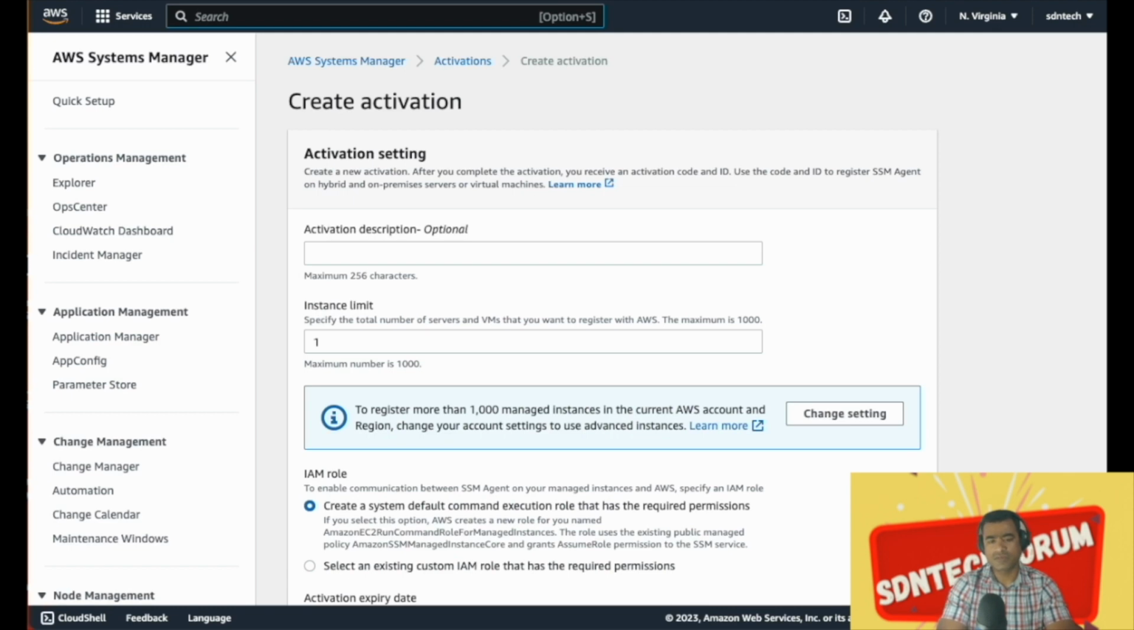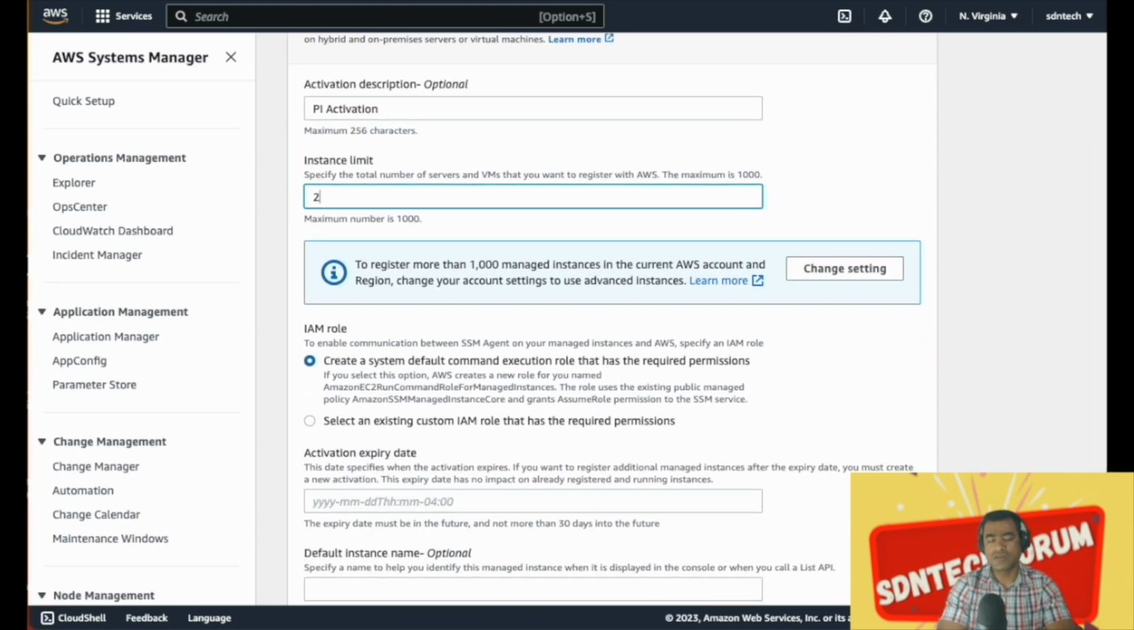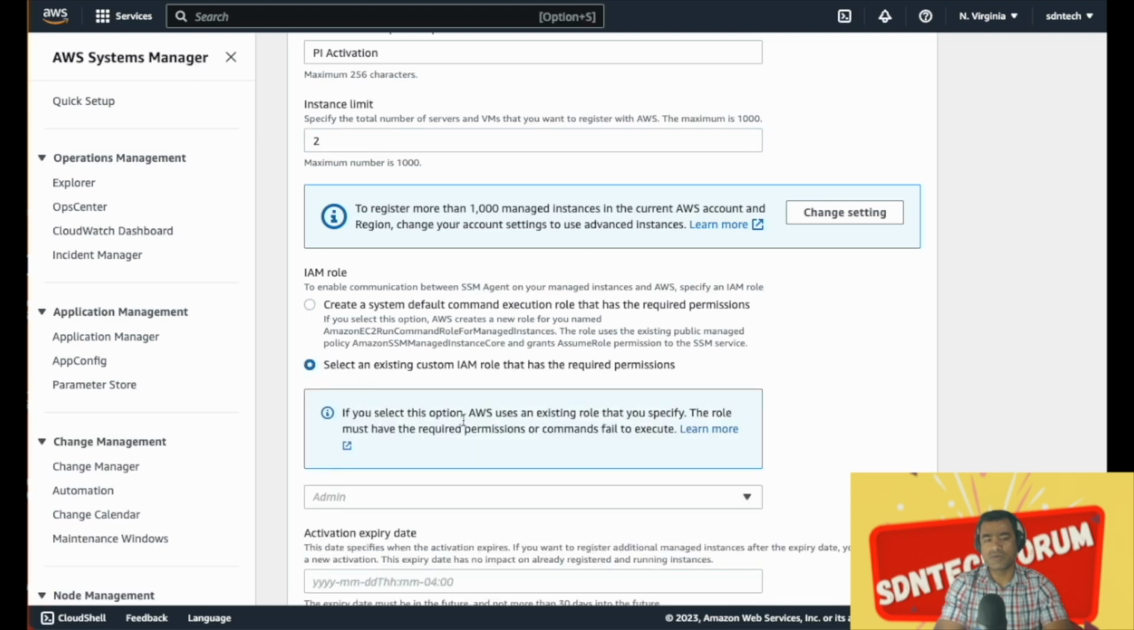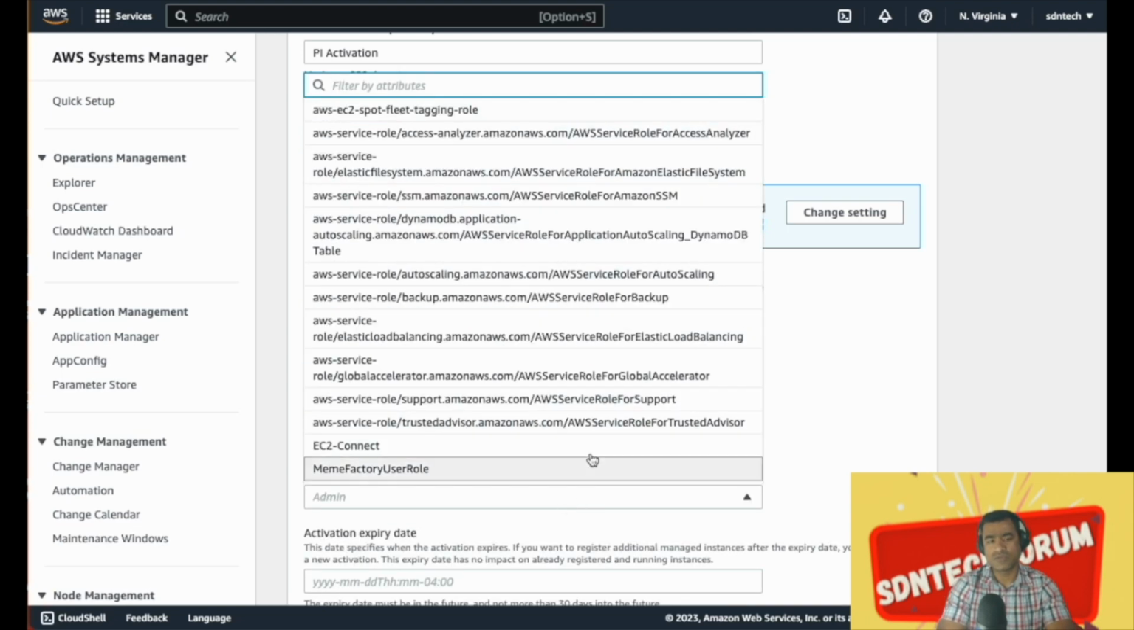Here a form is presented, and as you can see, there is an activation description which is optional, but the thing to note is the instance limit. Specify the total number of servers and VMs that you want to register. By default you have a maximum of 1000 instance limit, but this is not a hard limit, you can always give Amazon a call and get it increased for your account. These are like service quotas. So I want to create an activation code which can be used on two instances, because if you have say 100 devices, you don't want to create 100 activation codes, you want to reuse them, and that's what you can do with the instance limit.